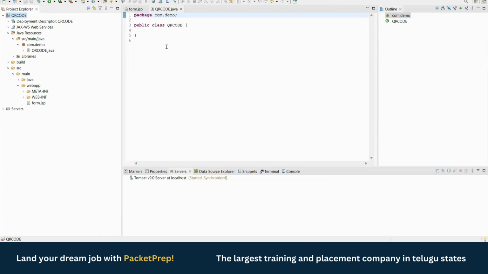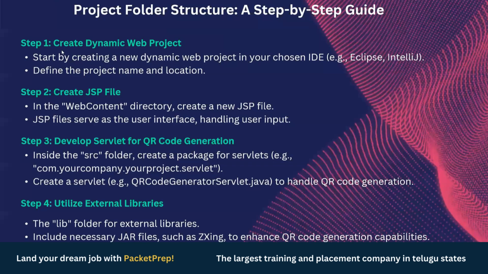Okay, yeah, we have completed 3 steps. First one, we have created dynamic project. After this, we have created a JSP file. Then after we have created a servlet page. And in the fourth step, they are asking us to, in the lib folder for external libraries, we need to add ZXing libraries like jar files.